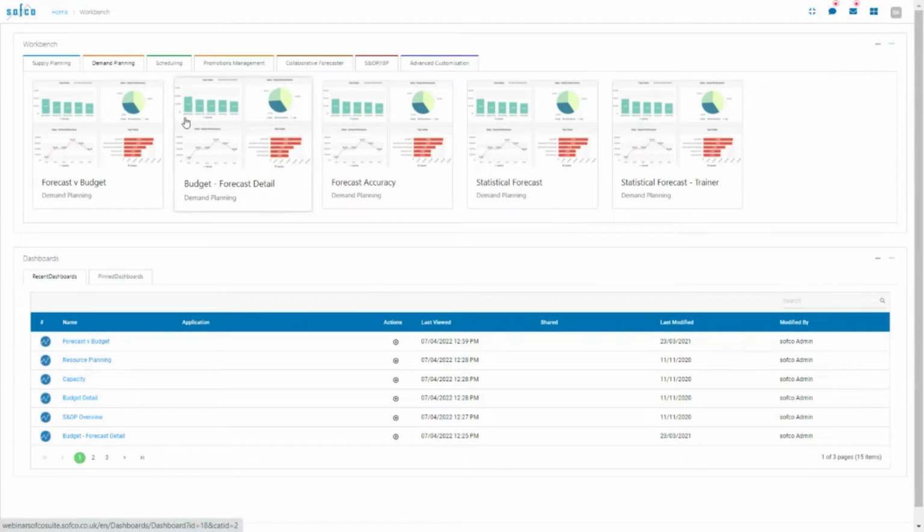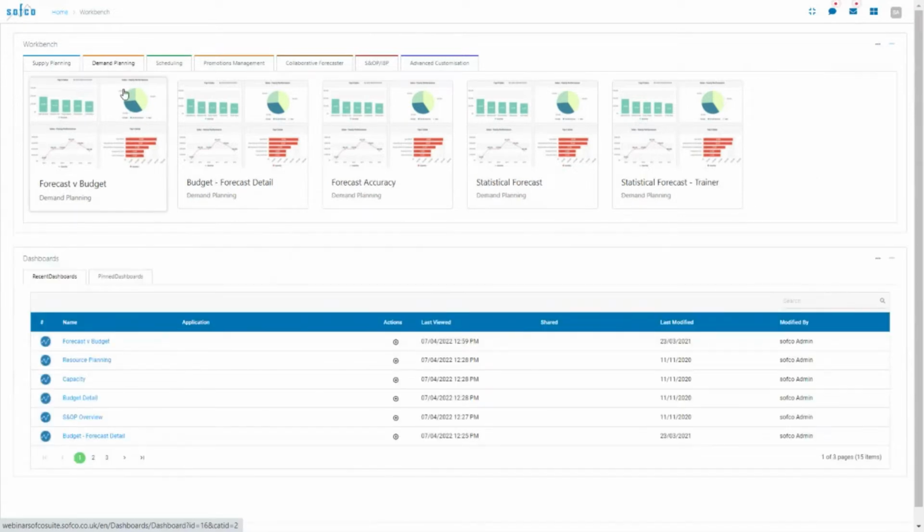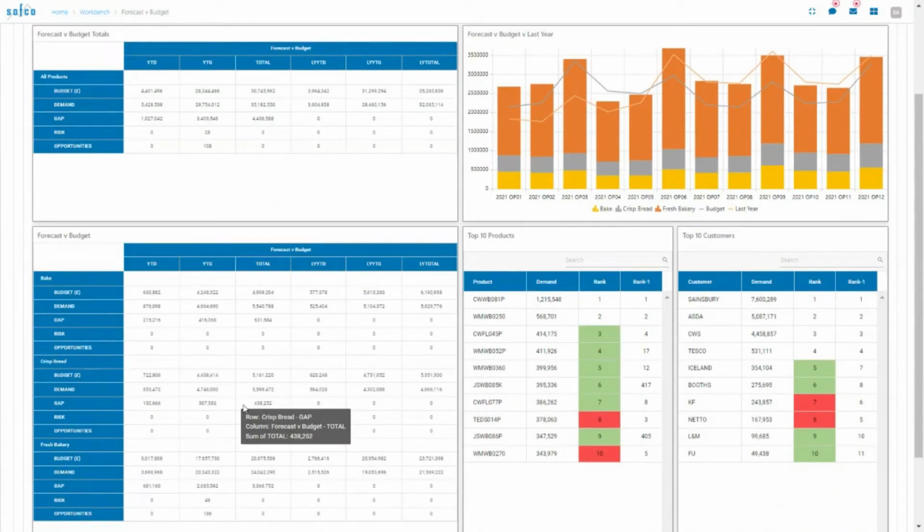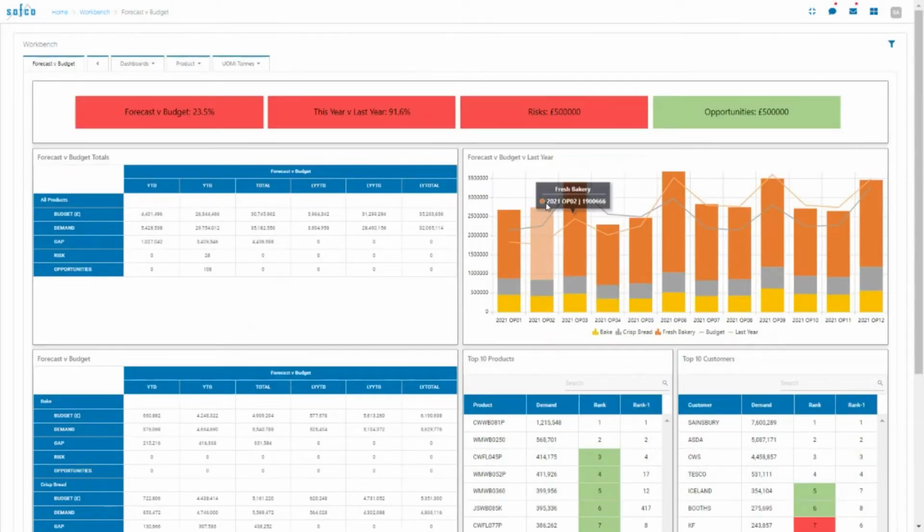Here are the main dashboards for demand planning and supply planning. I'm going to go into the first of the forecasting dashboards, which is a high-level S&OP dashboard, which will give me information on progress year to date, plans for year to go, and variances with the budget. You can see a number of things on here. We have cards at the top, color coded red, amber, green, with some high level KPI information. We have tables on the left hand side, on the bottom right, and charts.